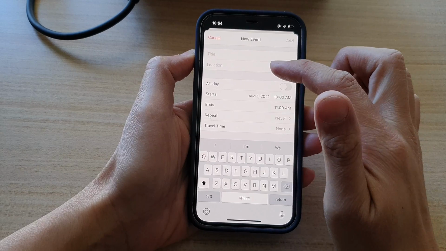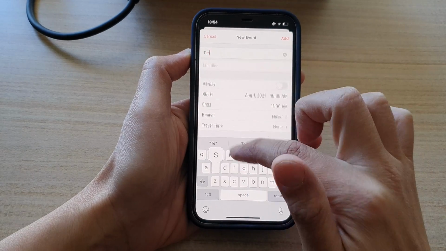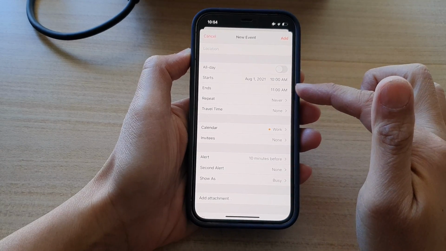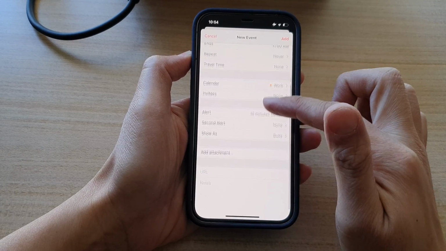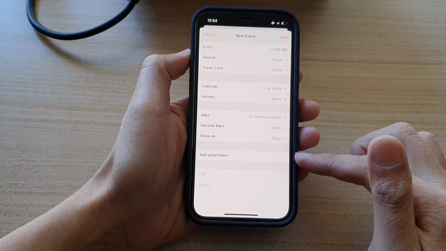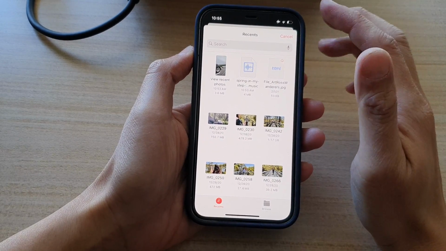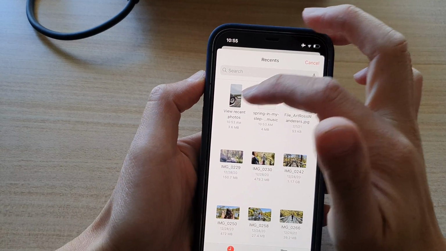In the new event, just fill in the title, and then you can choose a start and end time. And if you go all the way down, there is an attachment section. Tap on Add Attachment, and in here, you can add in photos, pictures.